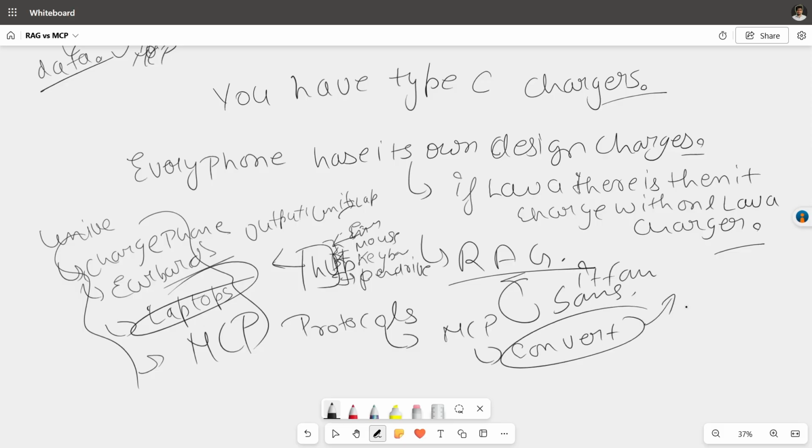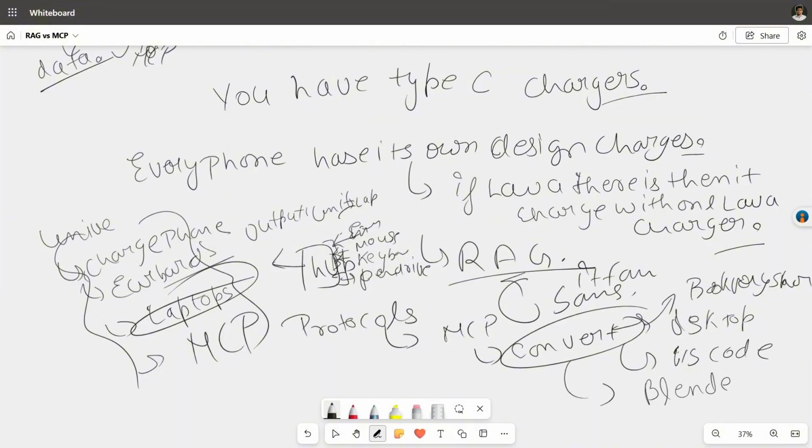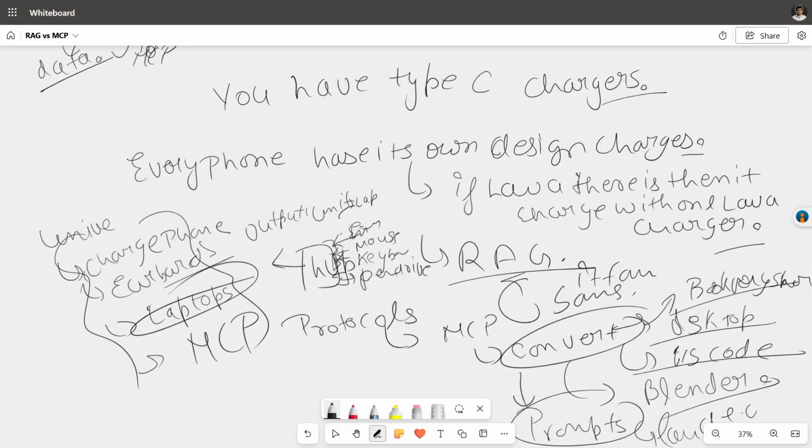You connect the server with BookMyShow. You can connect this server with your desktop. You can connect this server with VS Code. You can connect this server with Blender. And what do you have to do next? You just have to give tasks. How will you give these tasks? With prompts on your Claude.ai.